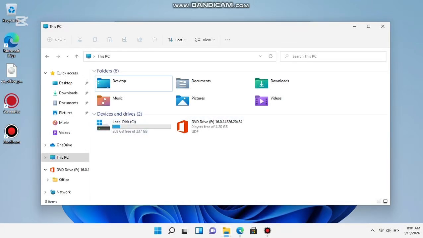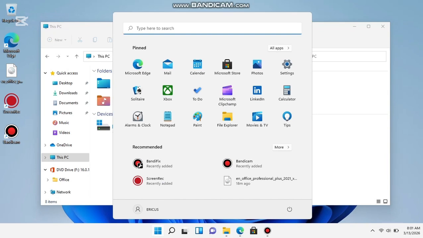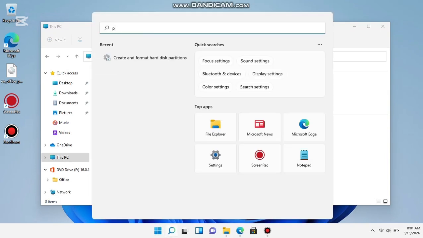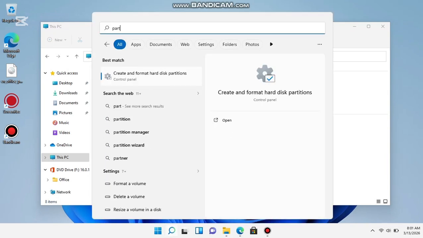Once again, today I'm going to show you guys how to create a disk partition on Windows 11. First of all, click on the Start menu, then type Partition.